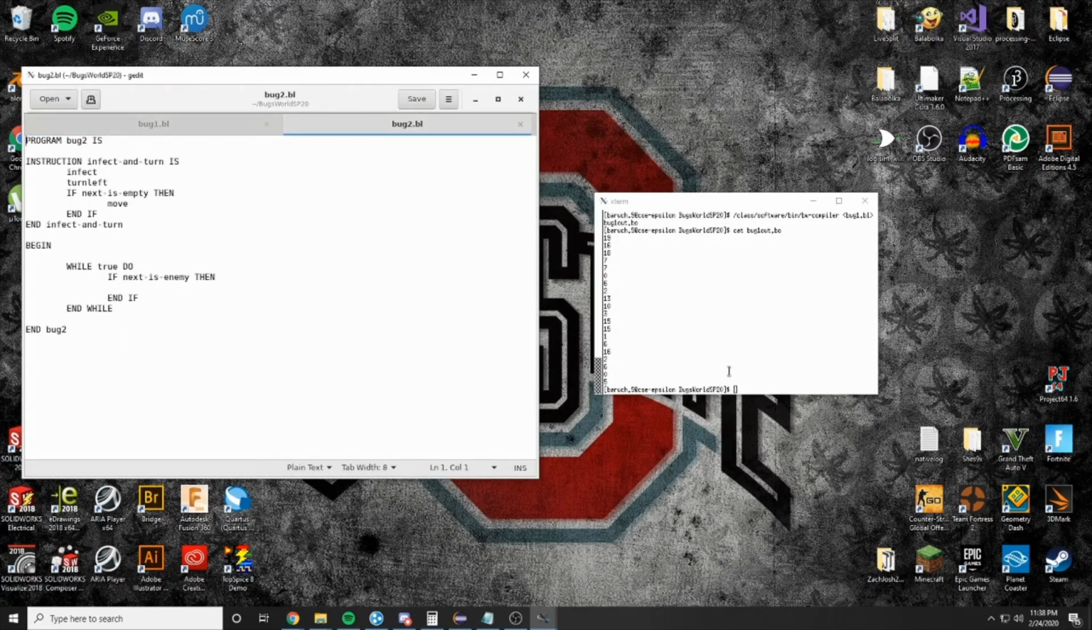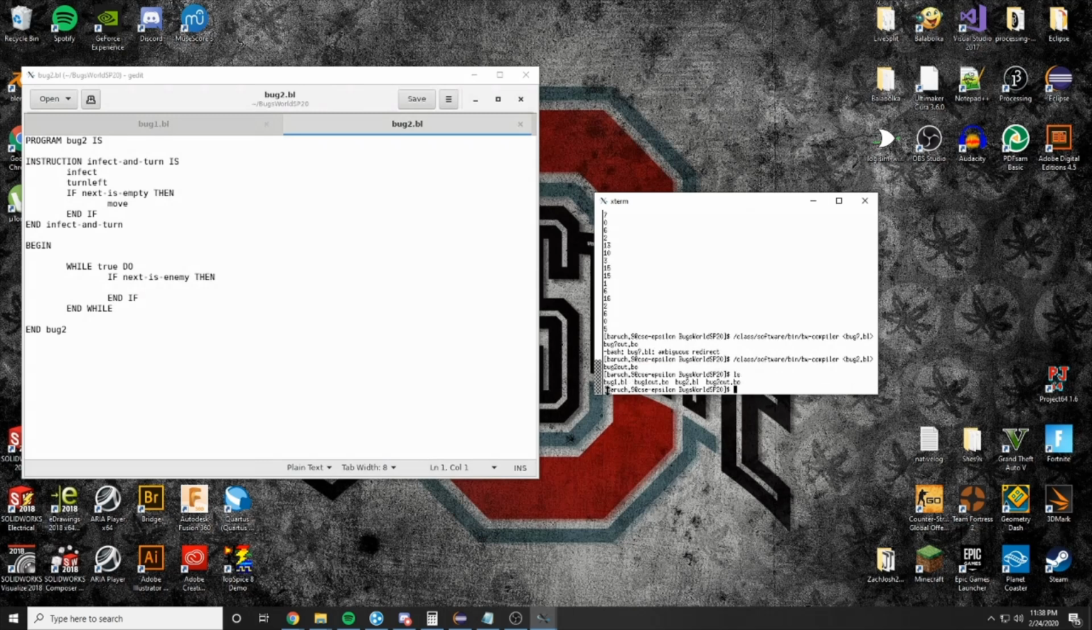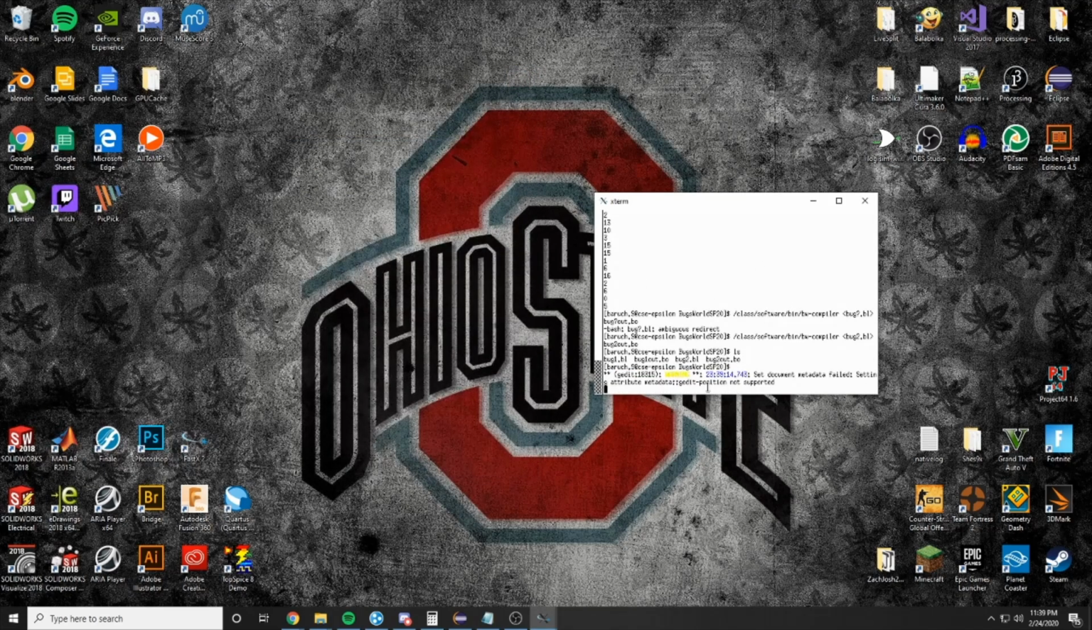Let's also compile bug2. I'm going to use the wildcard to see if that works. It doesn't work. You can't use the wildcards with this command because it's different, but good job. We compiled both. If we use ls, we have bug1.bl, bug1out.bo, bug2.bl, bug2out.bo. So now we can just close the gedit tabs. We don't need them right now.